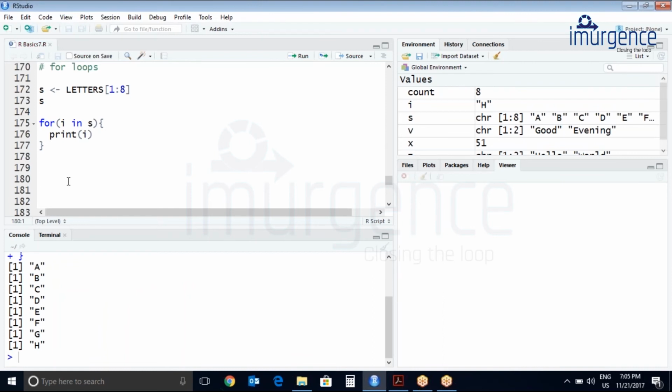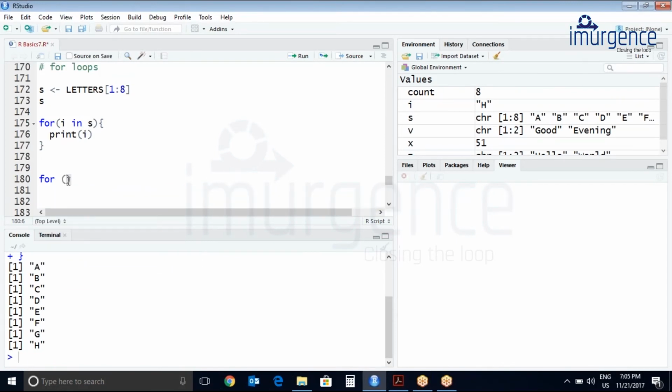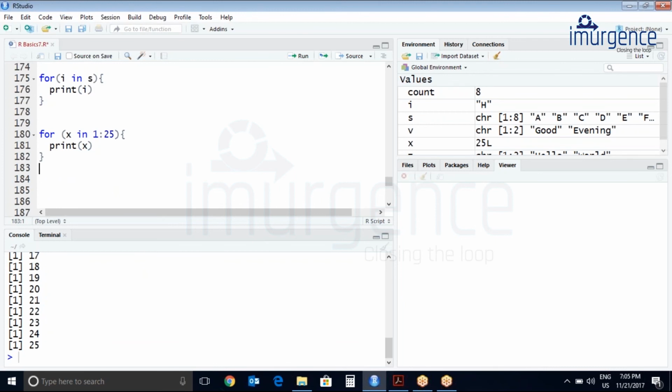Now let's try with some numbers. For X in 1 to 25, open curly braces, print X. So let's see, it has printed all the numbers from 1 to 25. Let's save the work. We are done with for loops.